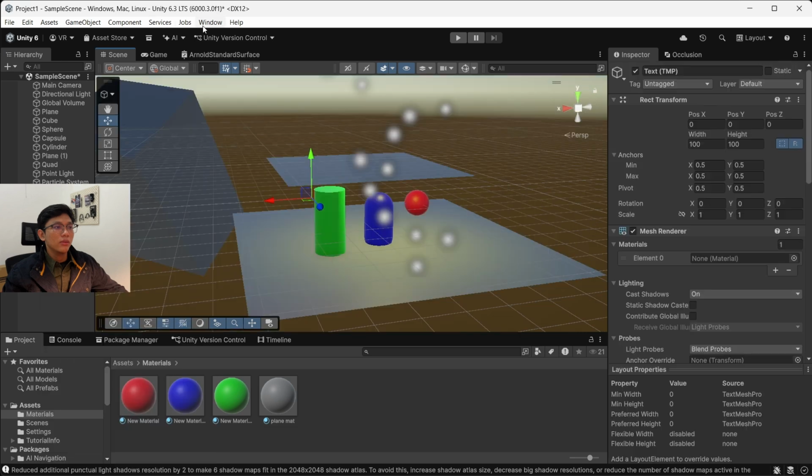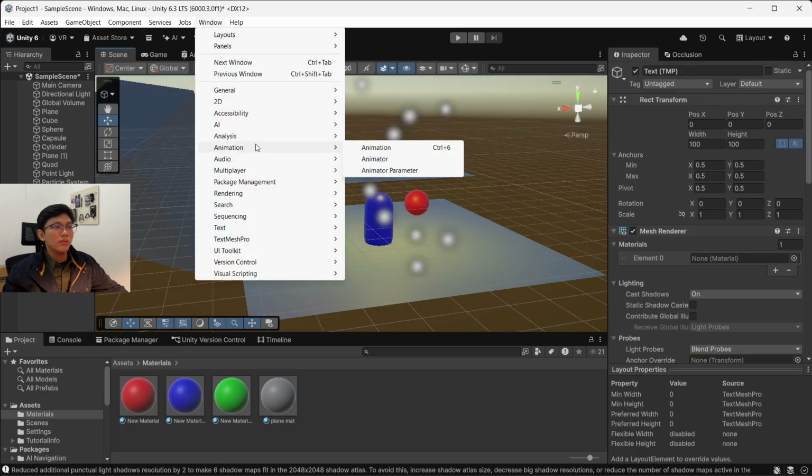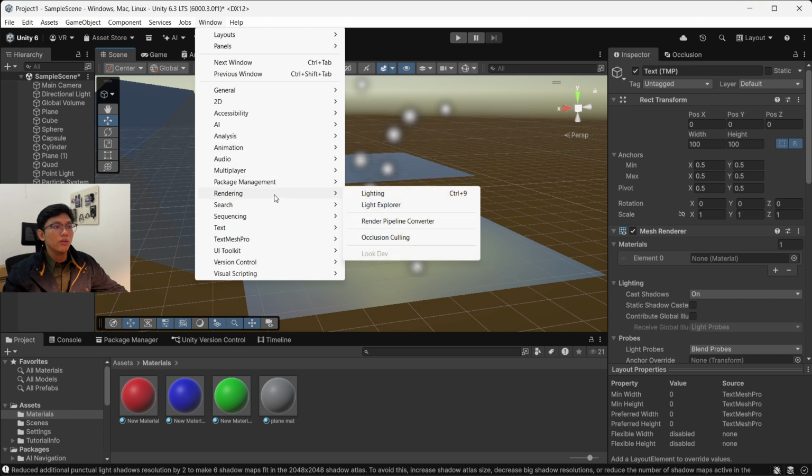There are also rendering tools in the window menu. Lighting is used to configure and build scene lighting. Light Explorer is used to manage all lights centrally. Render pipeline converter converts the project to specific render pipelines such as URP. Occlusion culling hides objects not visible to the camera to improve performance. Look Dev is used to preview and compare materials and lighting.